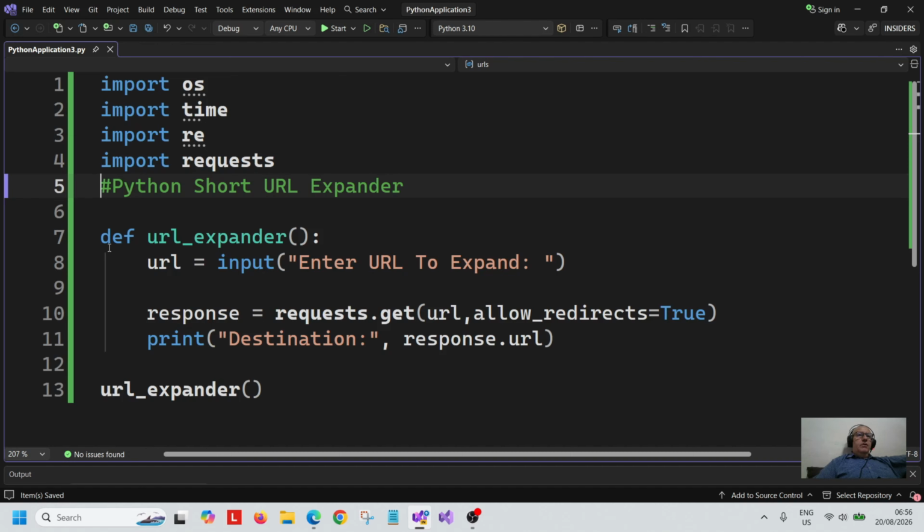Now I've created a function here called URL expander. I've created a variable called URL here and assigned it to input. This will get the user input, whatever the user types in. And I've given the user a prompt here, so enter URL to expand. And then we're going to use the requests module here. I've created a variable called response and assigned it to requests.get(url), and I've entered in allow_redirects, which is equal to True.